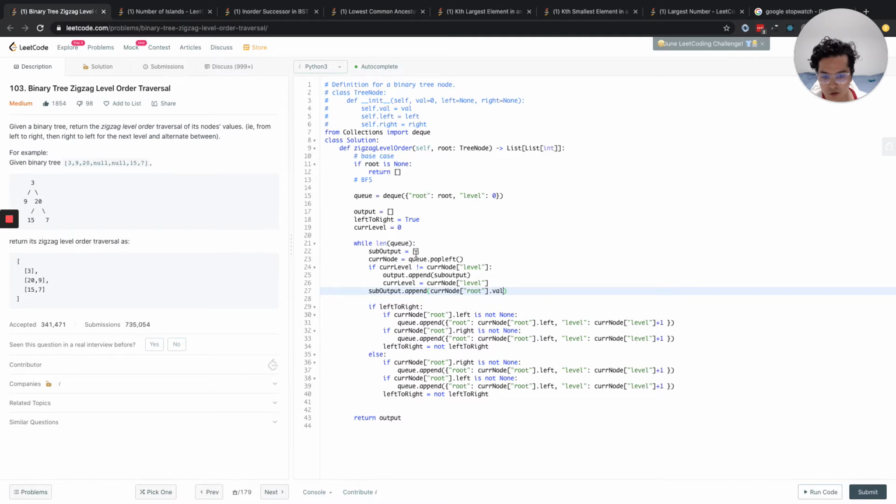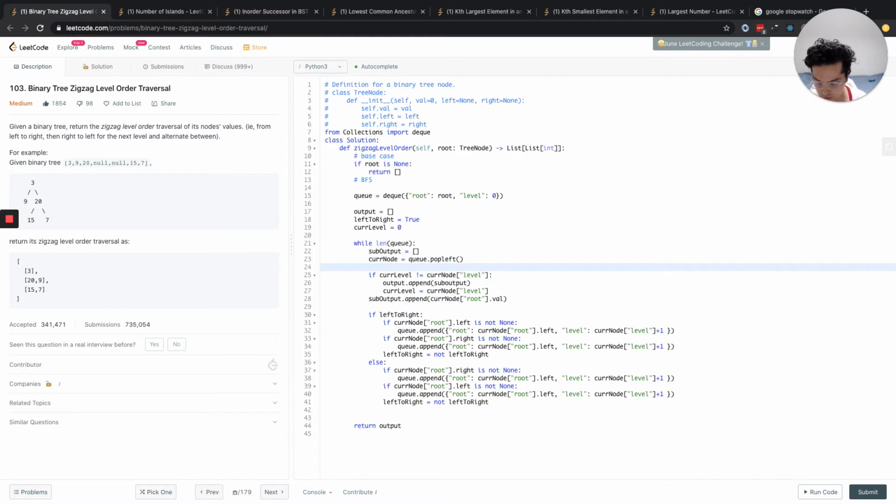Okay, so we're pop left, that's great. Or you can just do pop 0 as well, same thing. So let me just make sure I am doing this correctly. Okay, I think this might be good. Let me just do a once over on this.